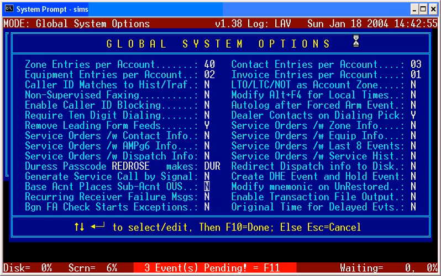This switch here allows the base account to place all sub-accounts on hold, or excuse me, on out of service also. So if I had a base account that was redirecting signals to 7 or 8 sub-accounts, and I placed the base account on test, this could be a case of a factory or something like this. When I place that base account on test, it's also going to place all the sub-accounts out of service also.